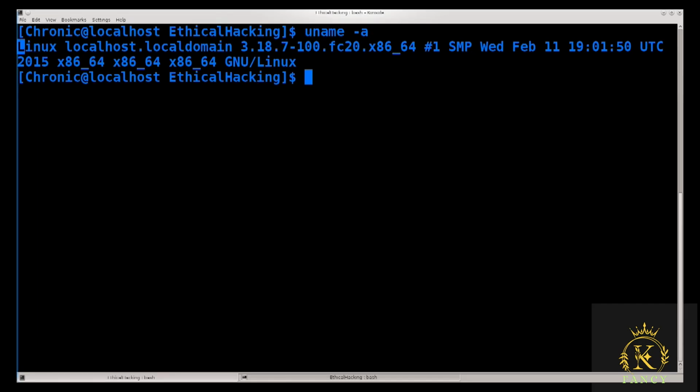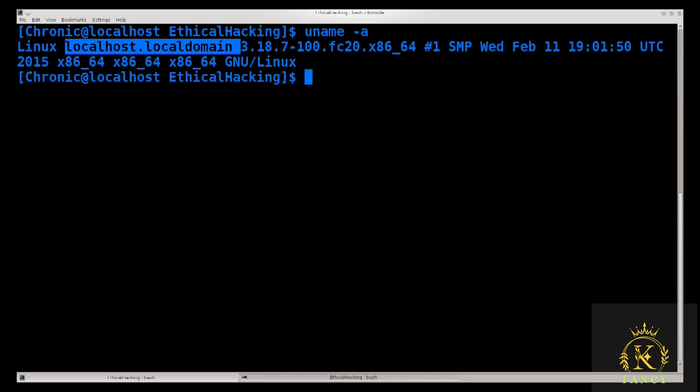So you have the Linux platform, localhost, that's the domain. You have the version of the kernel and the Fedora distribution as well, it's number 20. And then you have the architecture, so it's x86_64. There we go, 64-bit architecture.